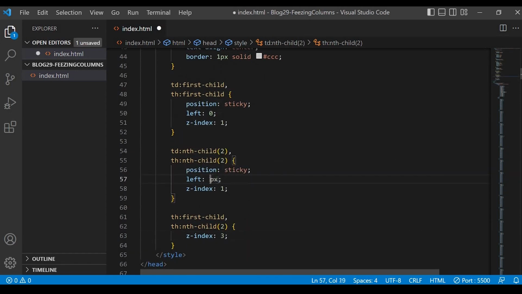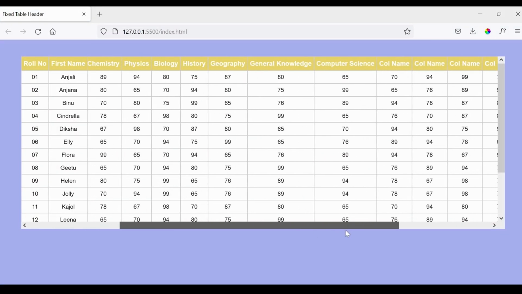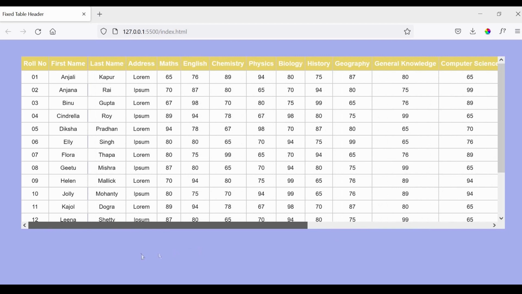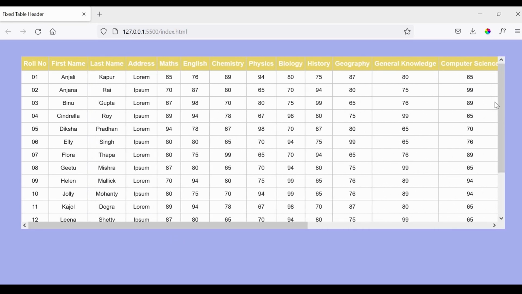Let me change this to 67px. Now let's test in the browser. As you can see that now the first two columns of the table are frozen. You will have the horizontal and vertical scroll bar as well as the fixed header.